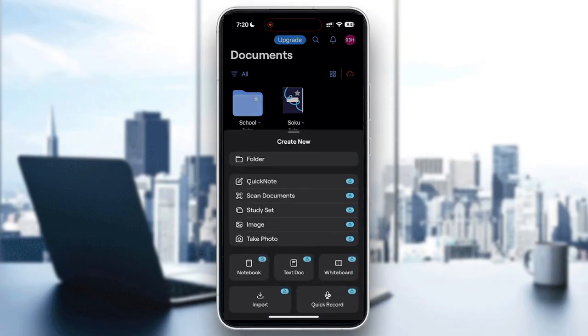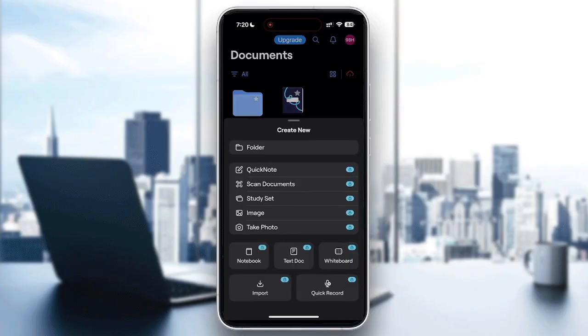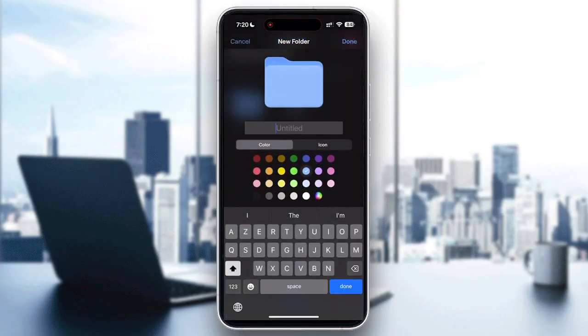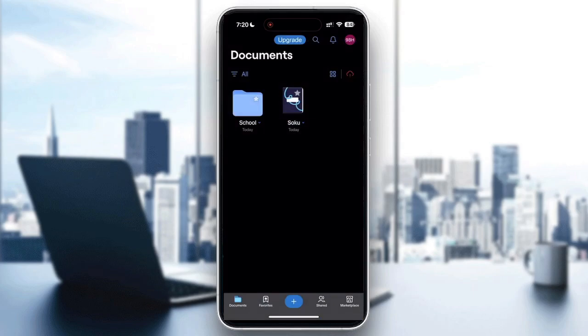So first thing, create a new folder. Open Goodnotes like this, tap new and then tap folder. Okay, enter the name, for example, school, work, personal, and then tap create. Your folder is ready and this is your main category.